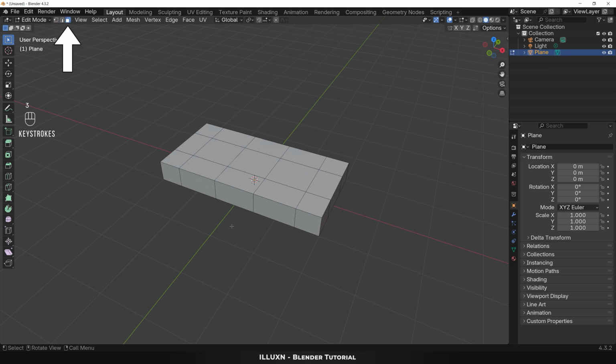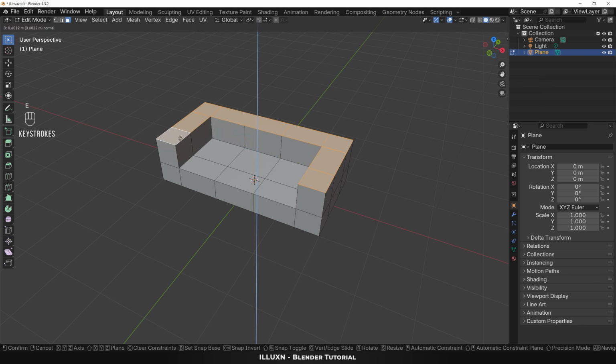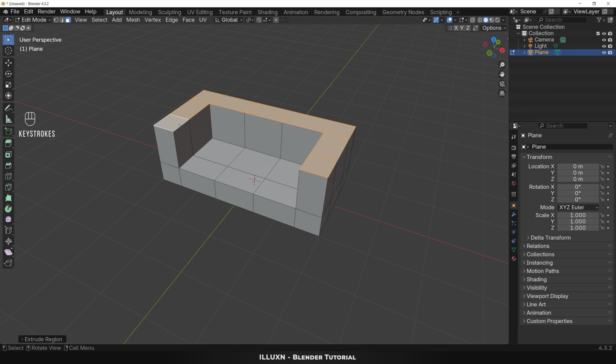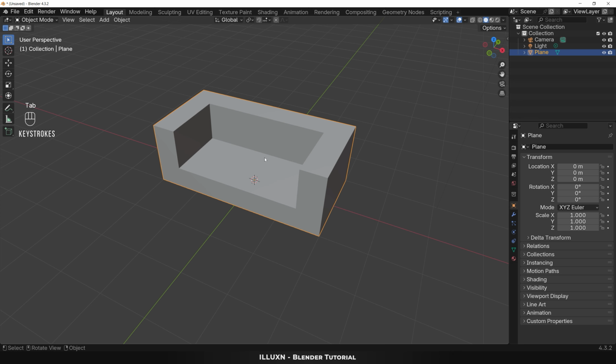Now press 3 to enter face select mode. Hold Shift and select all the faces you want to extrude. Press E and extrude the faces in Z-axis. Finally, press Tab to enter the object mode.